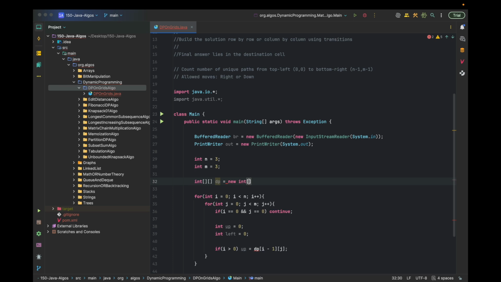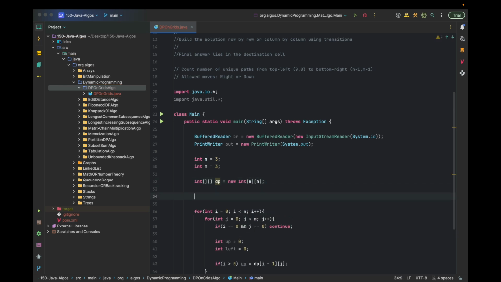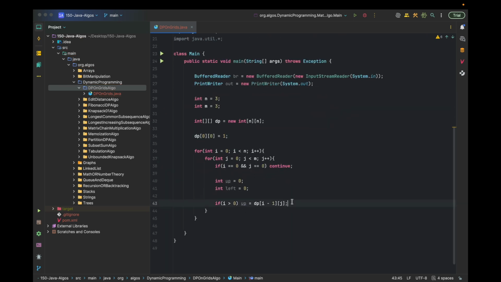New int, as we are going with a grid actually. So we'll be going with a 2D grid, right? So let me assign n into n. So this is fine. And the base case is nothing but there is one way to start, nothing but dp of 0, 0, we will be assigning this to 1. It's as simple as that. Now let's move on with the further things. Yep, so now the error is gone.